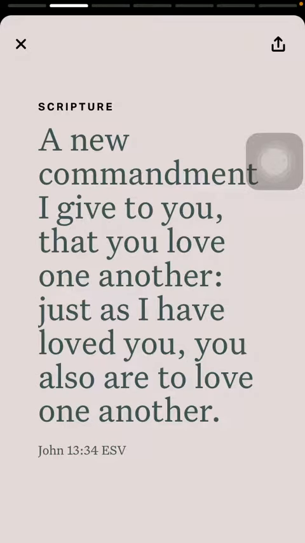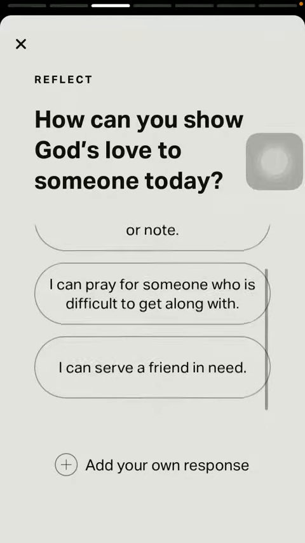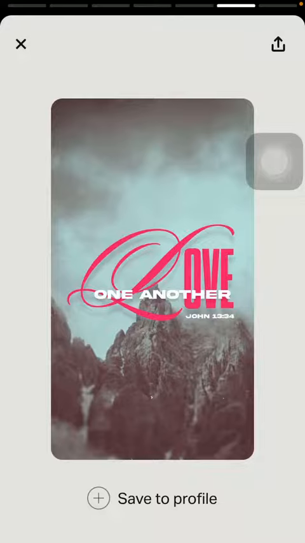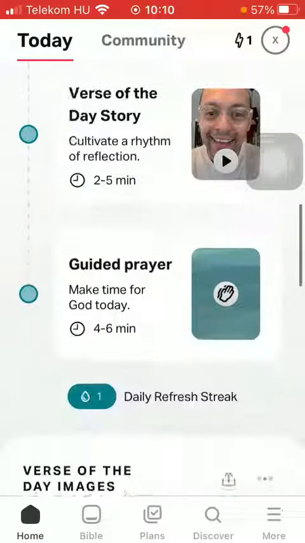So after watching the video, you can read the scripture, then you can reflect how can you show God's love to someone today, then select one of these options. Here you can read the devotional, the prayer, and here you can check out the image. So that's pretty much it for this video, guys.